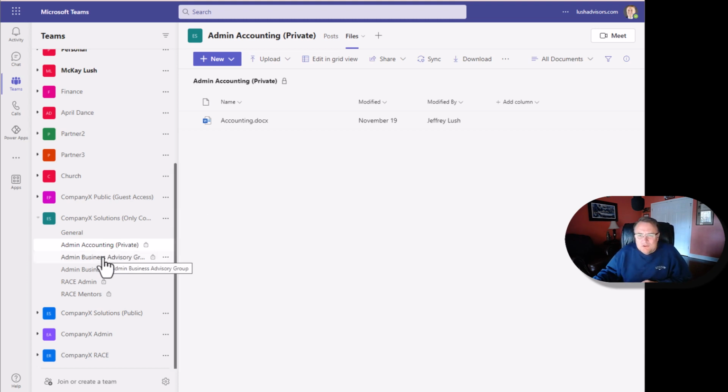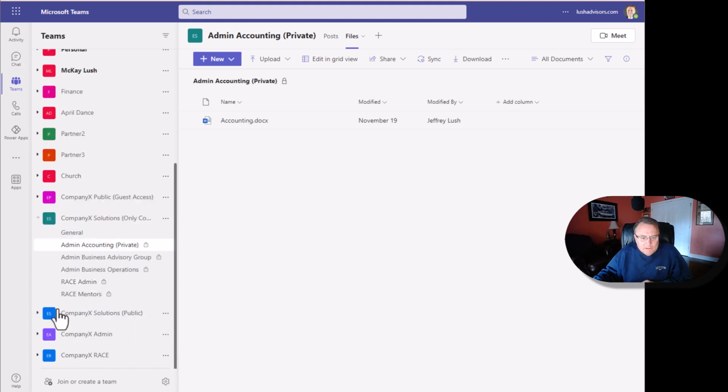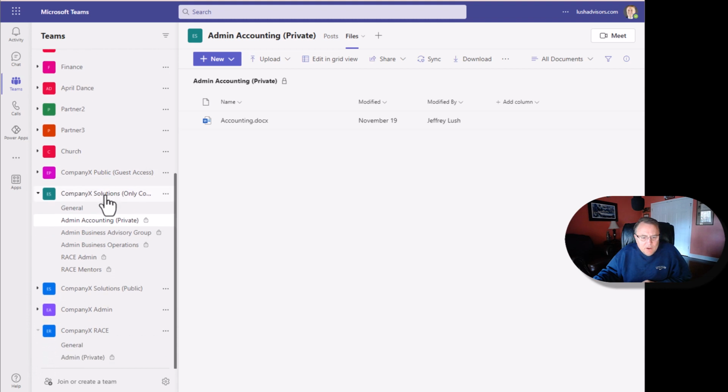So why would you do this? Well, one of the reasons is you want to be able to have these groups, these teams set up with the channels because it makes it just easier to manage your environment. You could have here all of your public in one group. For example, here I have this admin group for accounting. So I could just have accounting here under admin. So these 3 admin groups could be under one team. And then I could have all my race groups under another team. I could add a mentors channel.